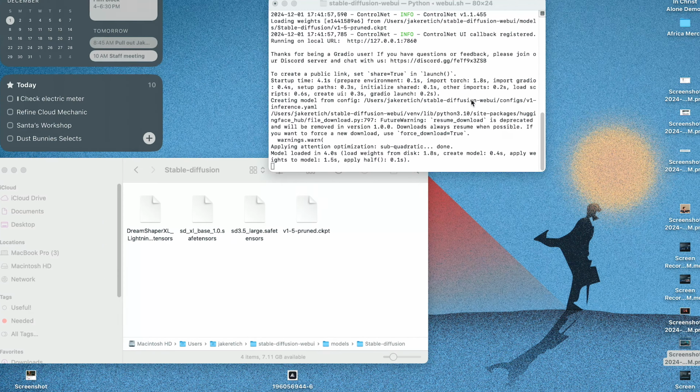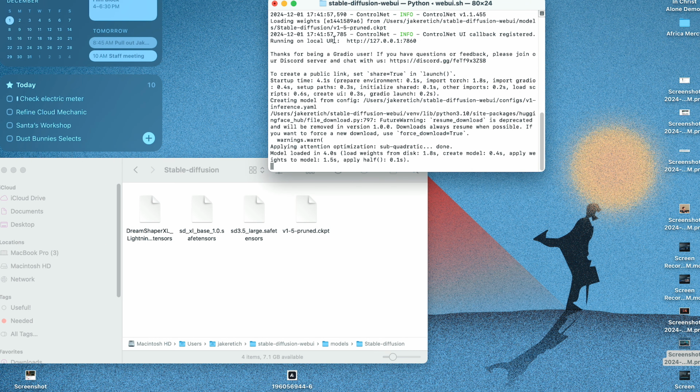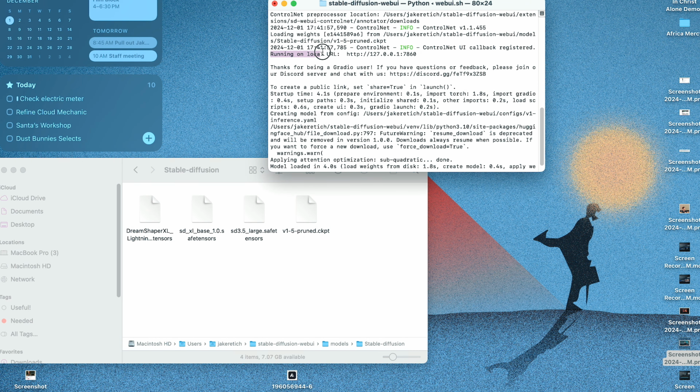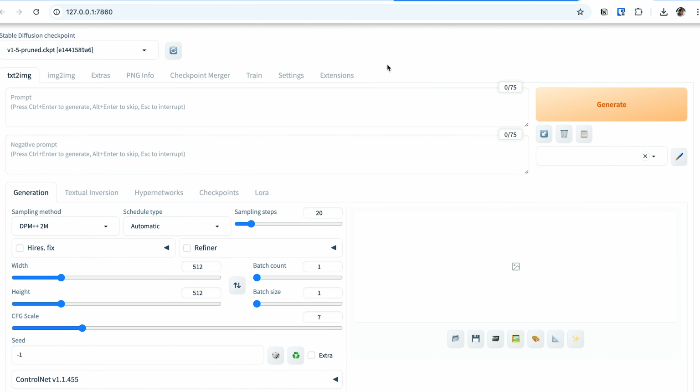If it doesn't open up a tab, in terminal you'll see this, it says running on local URL, and then it gives you the URL. Let me walk you through what you're looking at right here. So we'll start at the top and go down. At the top, we have our models. Right now, I'm just gonna use 1.5, perfect. You can select whatever model you want to use. I have 4 models installed, so that's all good.